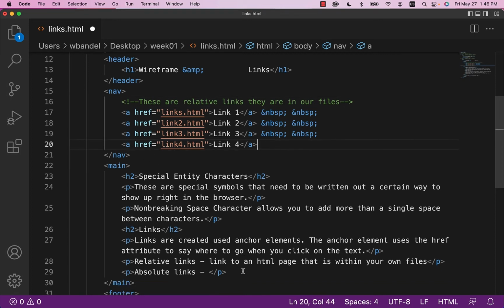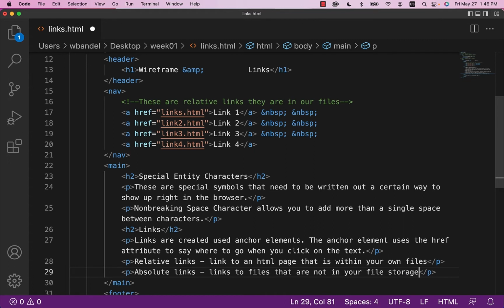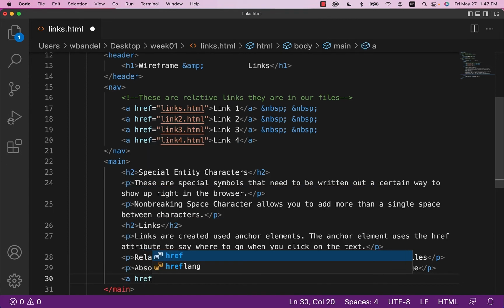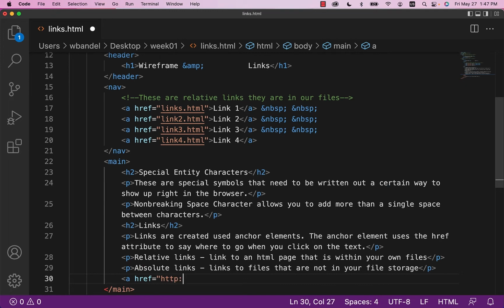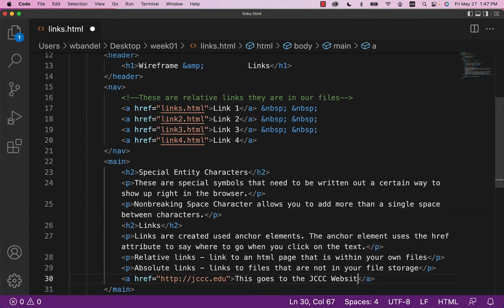And then an absolute link. These are going to be links to files that are not in your file storage. It's kind of a good way of putting it. So an example of that could be we could have a link to the JCCC website, jccc.edu. This goes to the JCCC website.